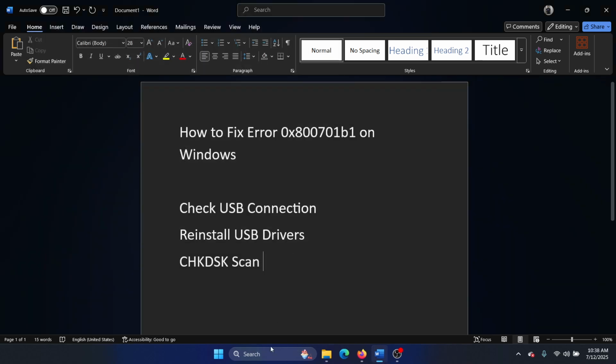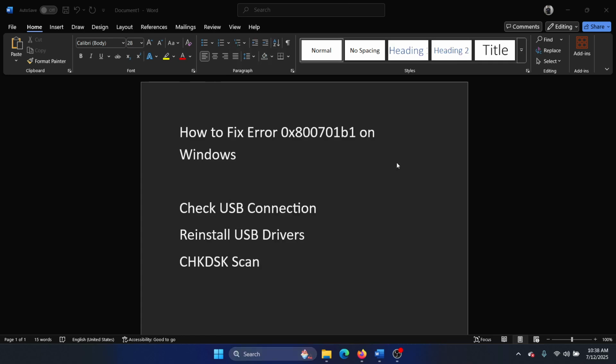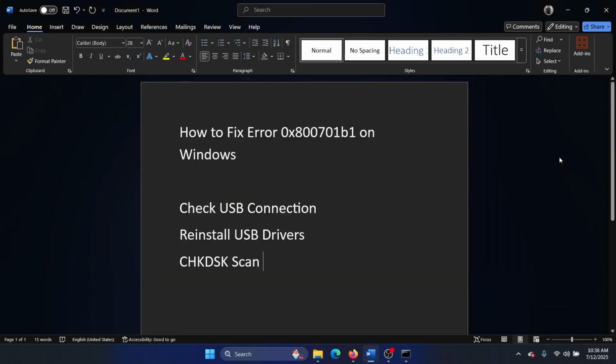The last solution is a check disk scan. So search for command prompt in the Windows search bar and click on run as administrator. Type the command chkdsk /r /f and hit enter. Then press y and hit enter once again.